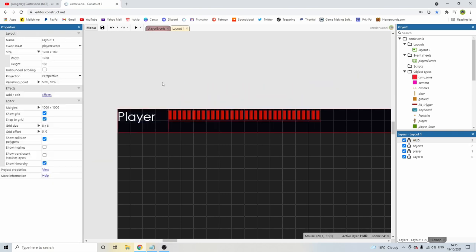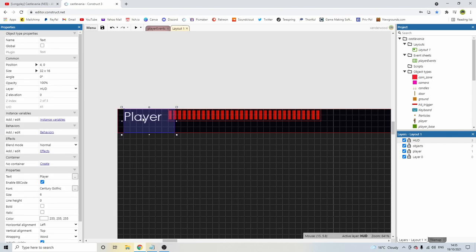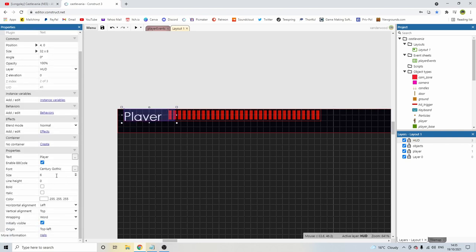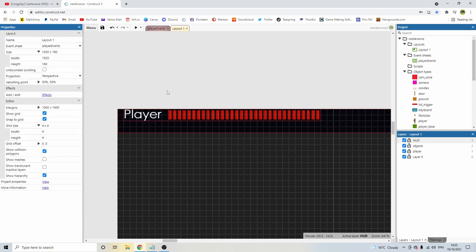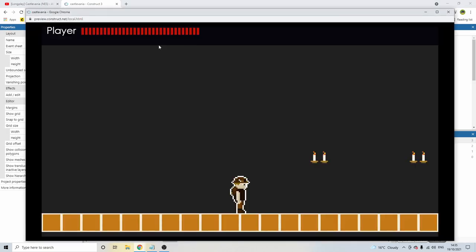Yeah, I'm going to need to change the grid size to 4x4 just so I can get it in the right place. And you see I've got the box there. If I bring it up too far, it cuts off the bottom of the text. So I'm going to go ahead to the horizontal and vertical alignment. On vertical alignment, I'm going to select center, which will then put it in the center of the text. And if I push play now, you'll see it's at the top left there.